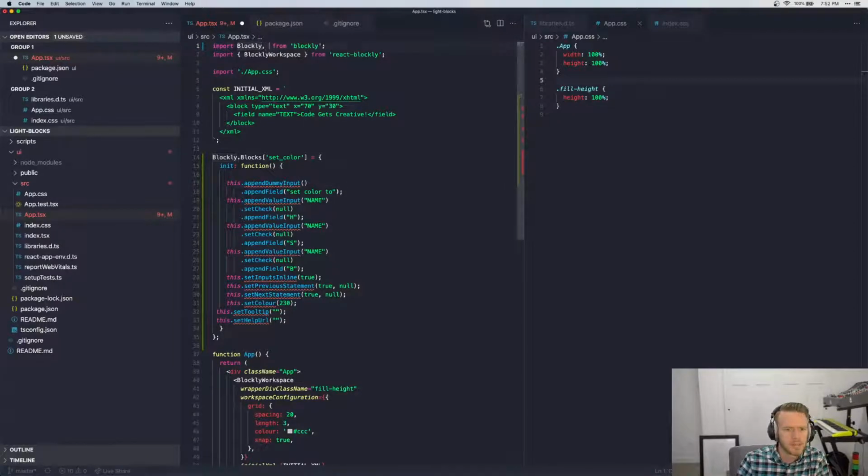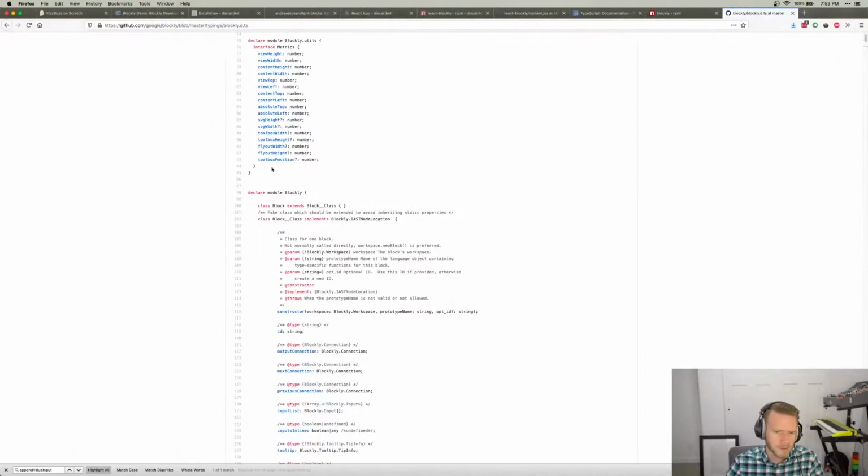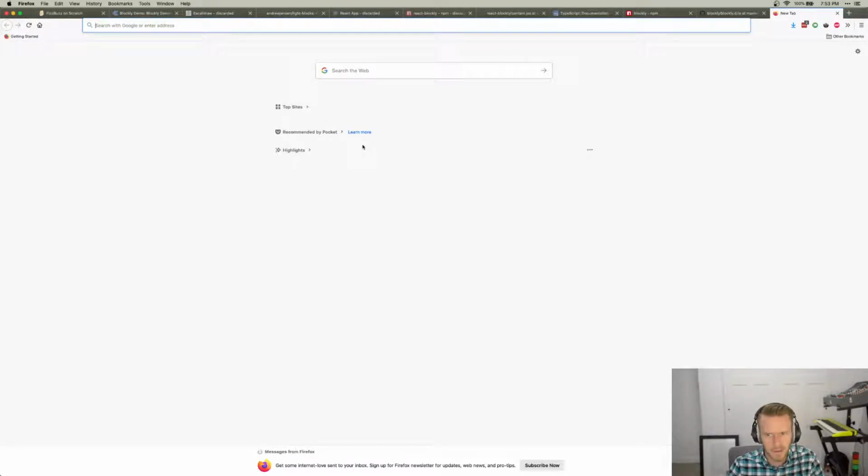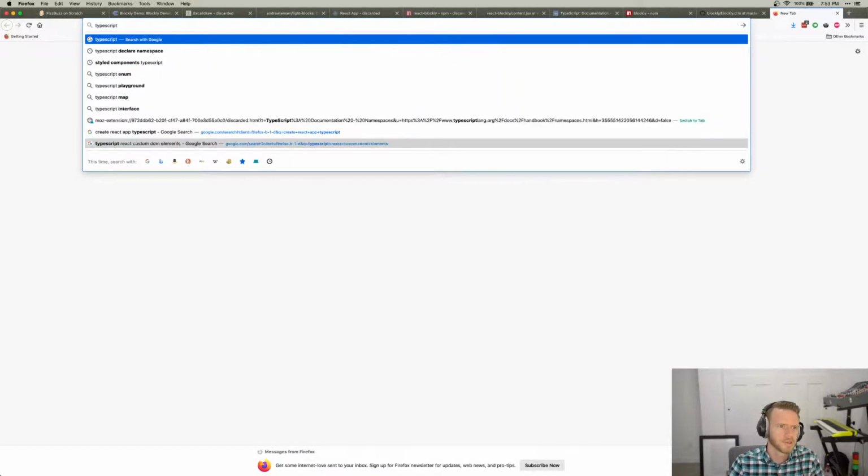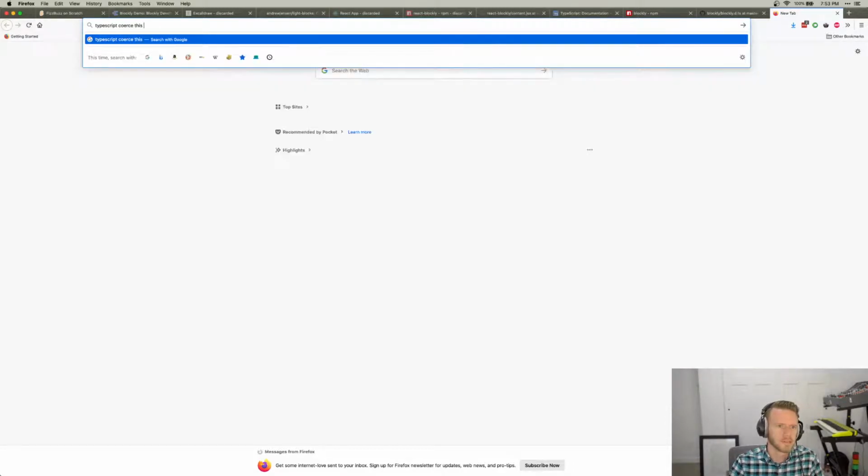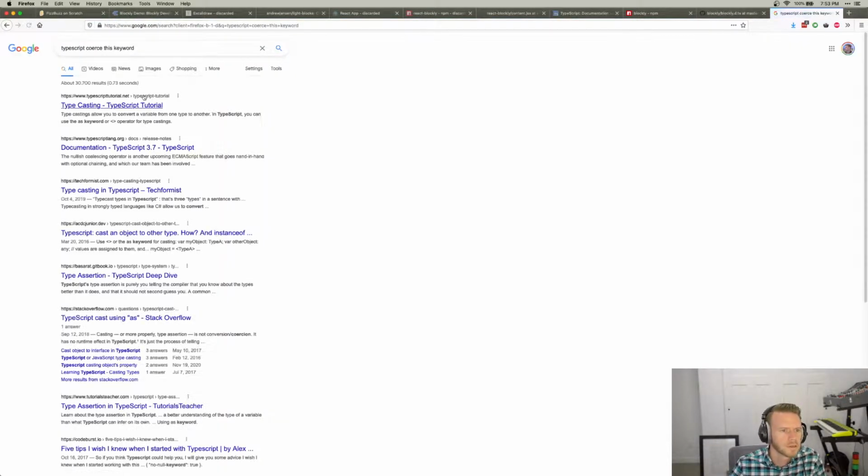It would also be nice if we said block. We can pull that out. I don't think I want to import this separately because I want to see that I'm making changes to Blockly right here. Let's run over to Stack Overflow for a minute. We're going to say TypeScript coerce this keyword. Yeah, maybe it's cast this.